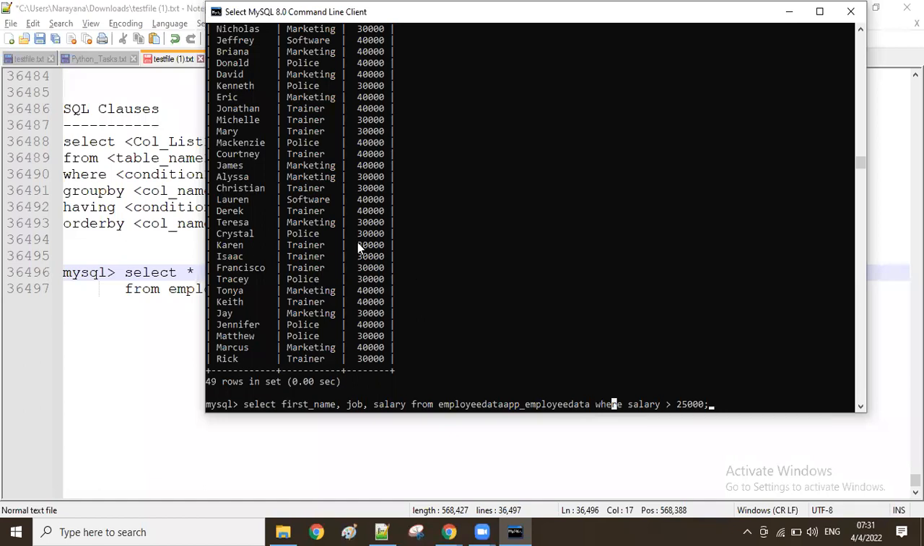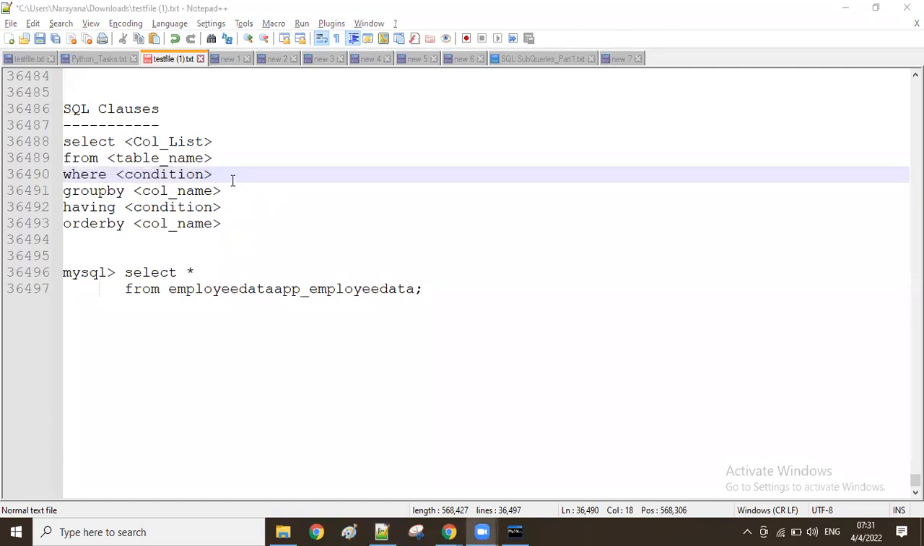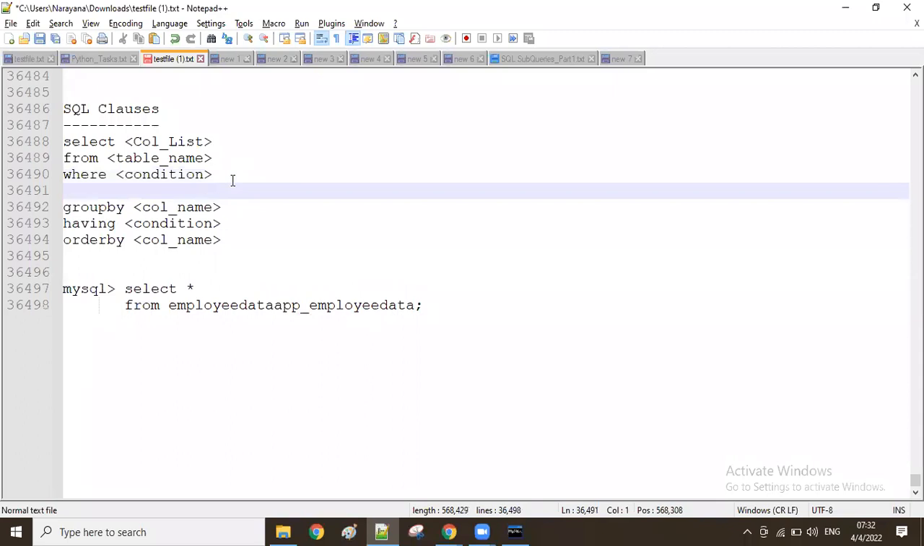Everybody clear? So on the from clause we get the actual data, and on the actual data, to filter, we use the where condition. Let me know, everybody clear on these first three?